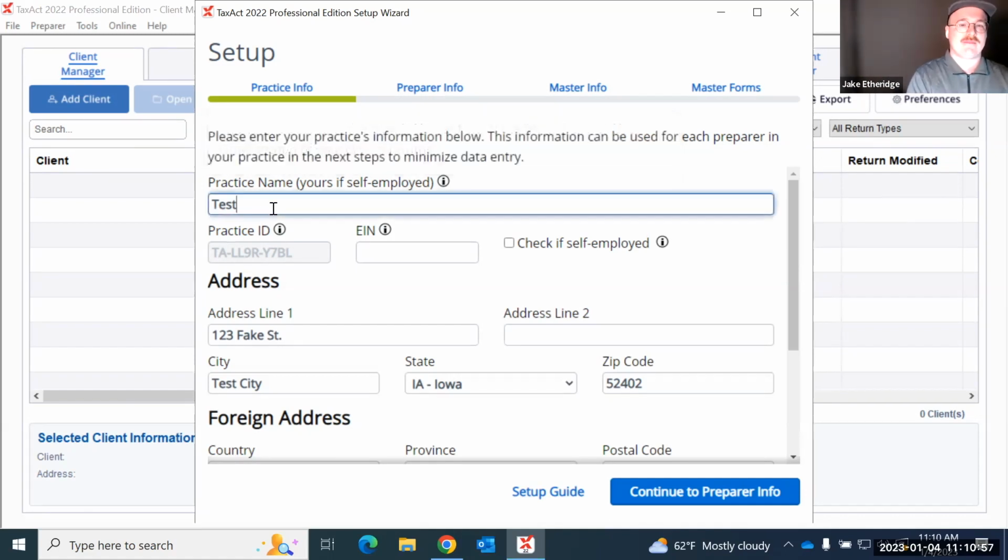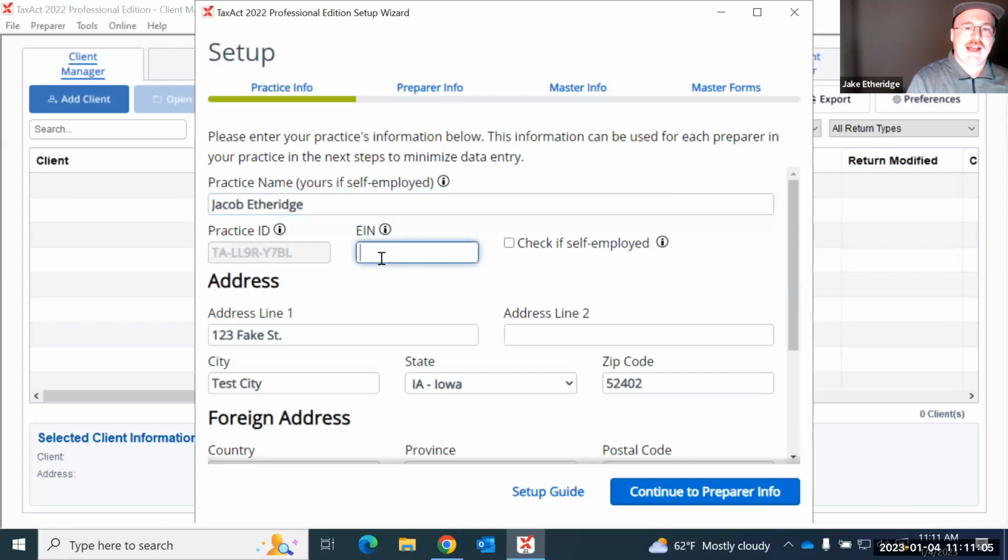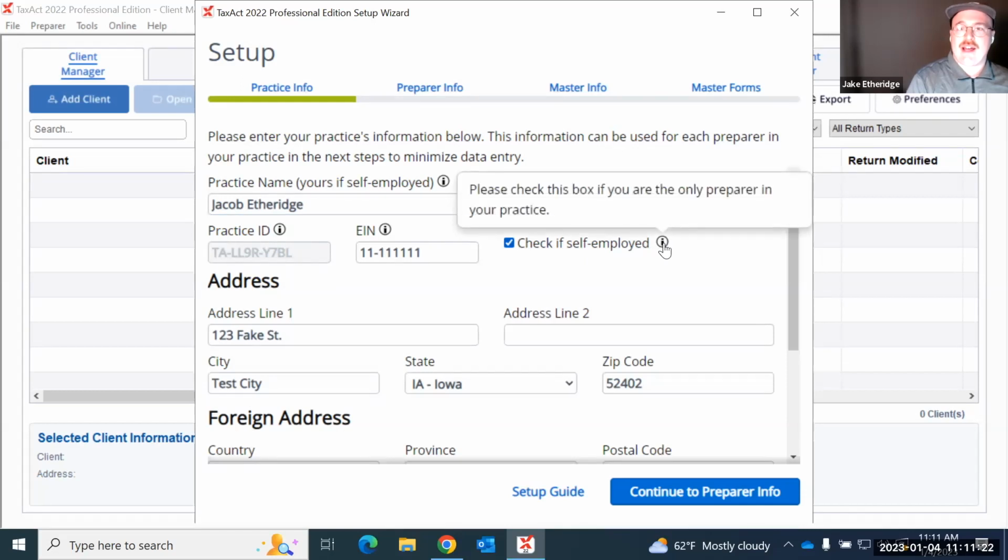So what I'm going to do here, since I'm going to be self-employed, is just input my name here, okay? So this is me. This is my practice name. Here, I can input my EIN, and I'm just going to put in several numbers, and then I'm going to check this because I am self-employed, right? So if I was not self-employed, then I would not check that. Again, you will find this.